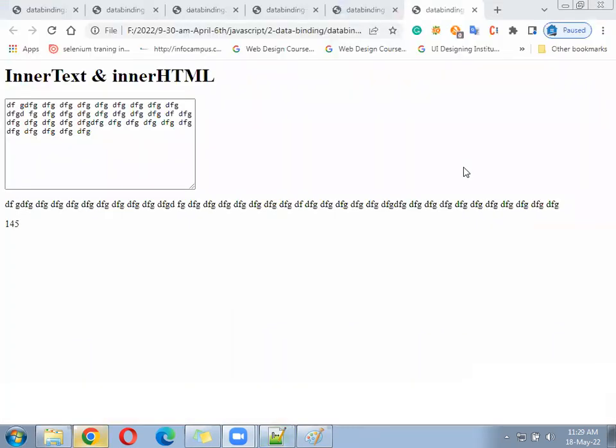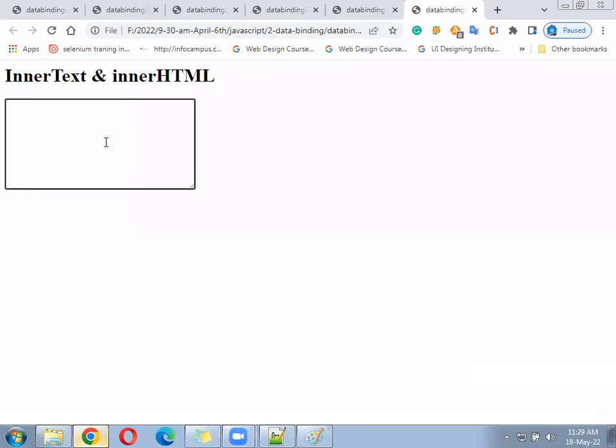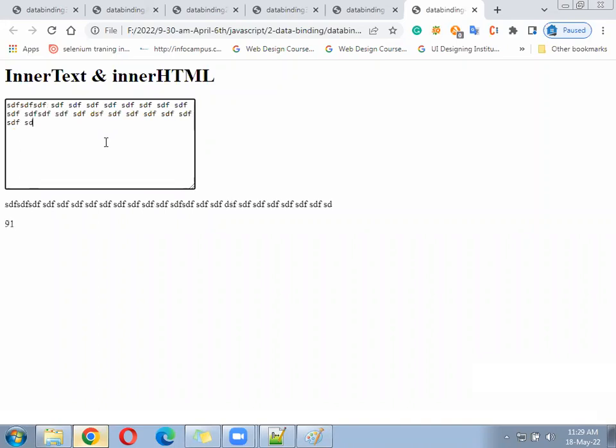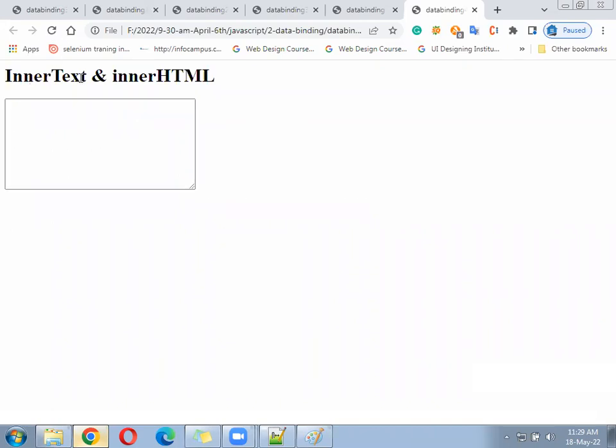Maxlength 100 is written. Inner text will come with HTML tags. Why it comes like that, I will not answer you, but it comes like that. Why inner text displays the HTML tags, that I will not answer you.